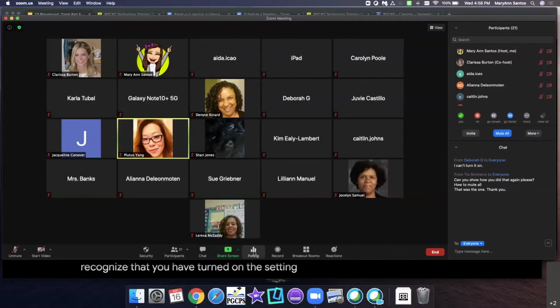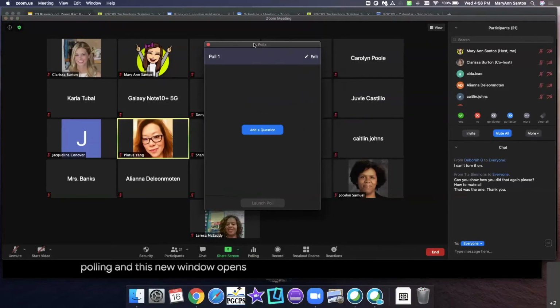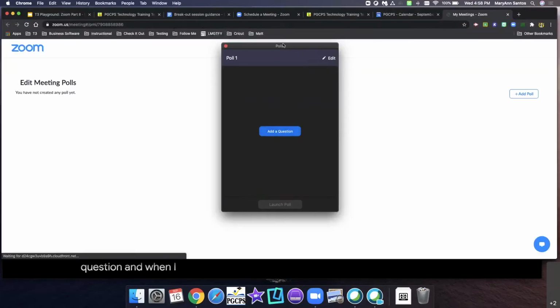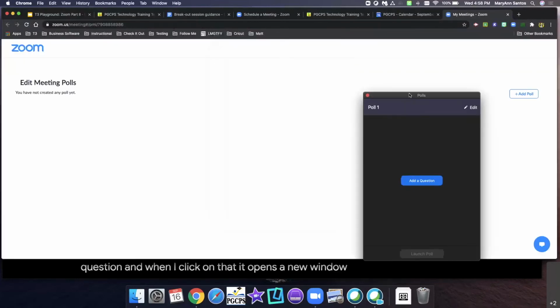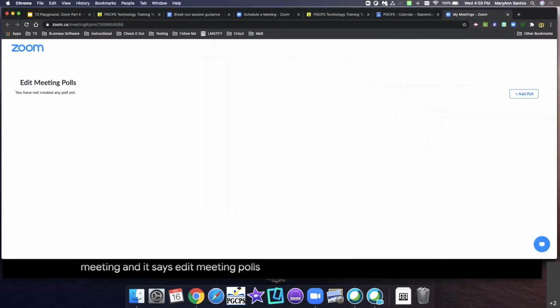So I'm going to go ahead and click polling, and this new window opens up, and it's pretty self-explanatory. It asks you what information you want. So I'm going to click add a question. And when I click on that, it opens a new window right here for my meeting. And it says edit meeting polls. I'm gonna move this out of the way for a moment. It opens this new window and I can click add poll.